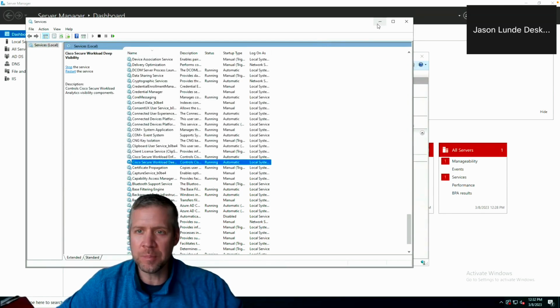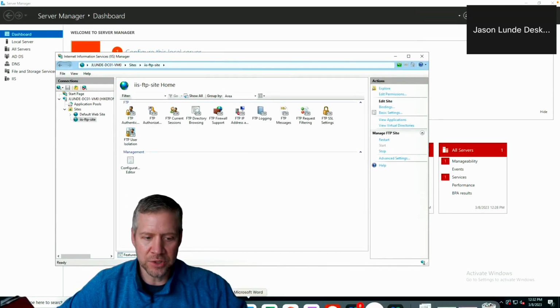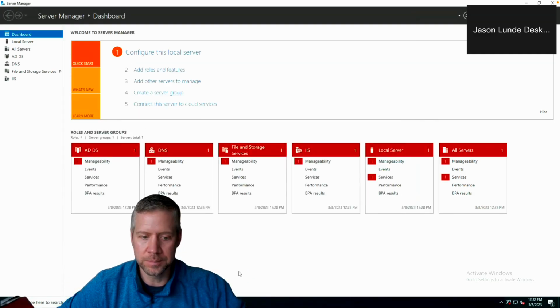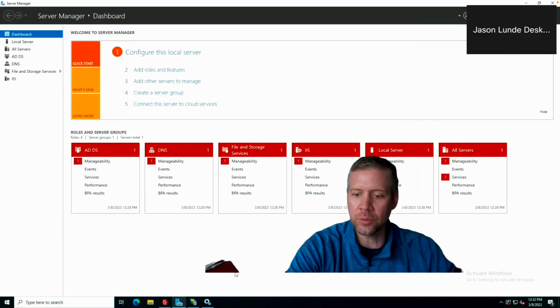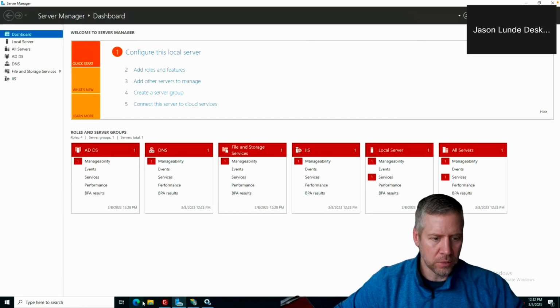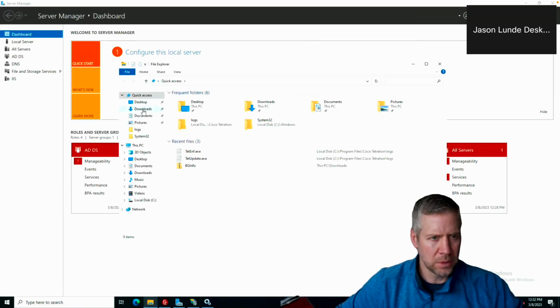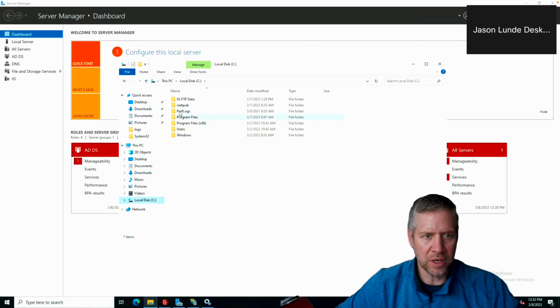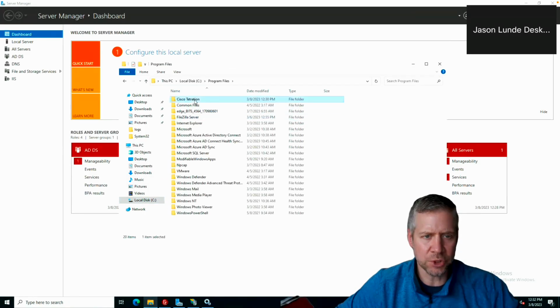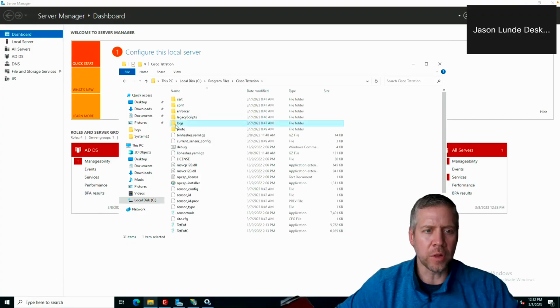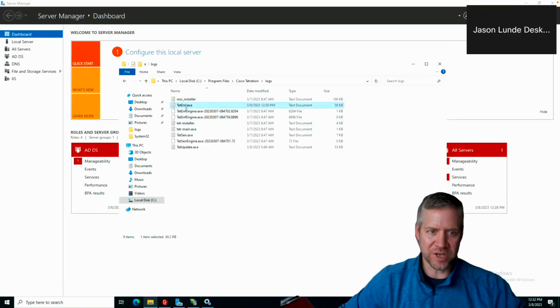I found that if those weren't in there, one place to go check to see why this didn't happen is you can go back to, and again, I am totally in the way here. Go back to here. We'll take a look in the C drive, and you go into the tetration folder, look in the logs and go to the tetenforce.exe.